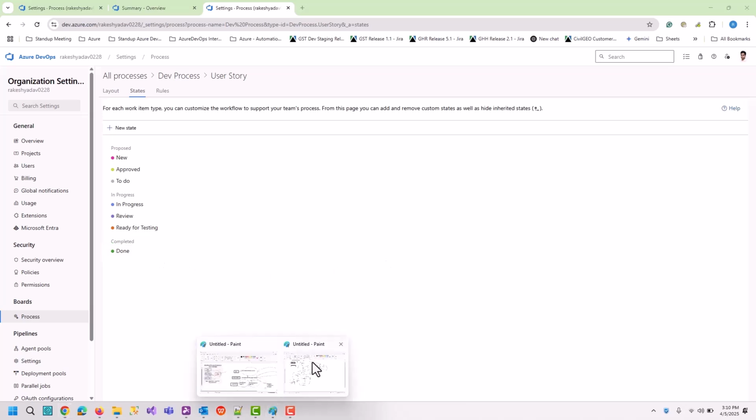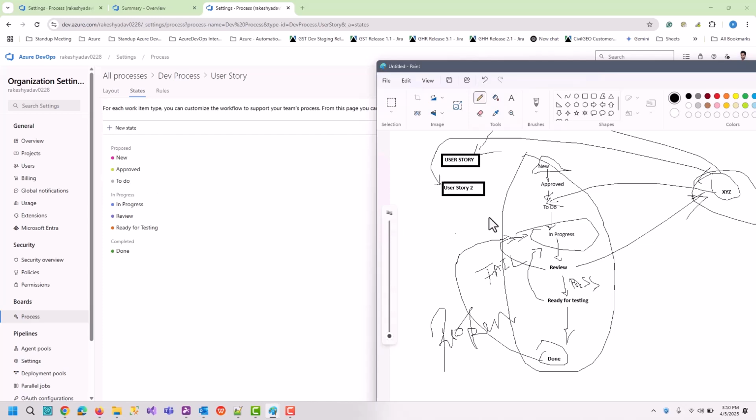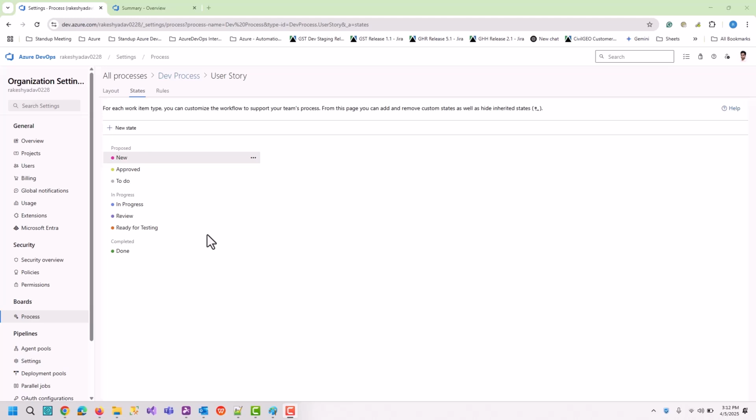So as you can see, we have created all the states that we needed for our user story: New, Approved, To Do, In Progress, Review, Ready for Testing, and Done. Okay, fine. So all of the states are created here. Now we need to define the rules. We have defined the states for user story. We need to define the rules after we create states.